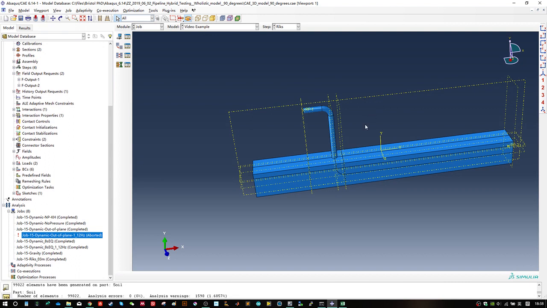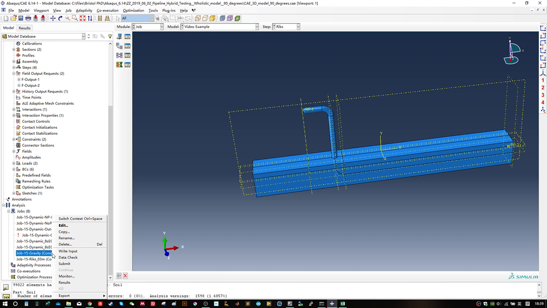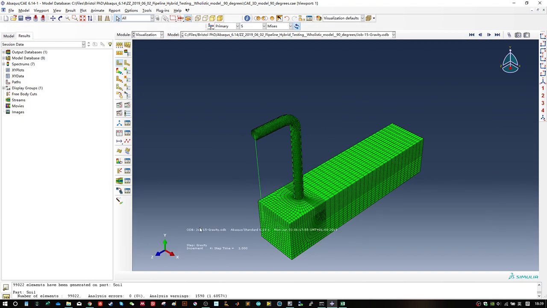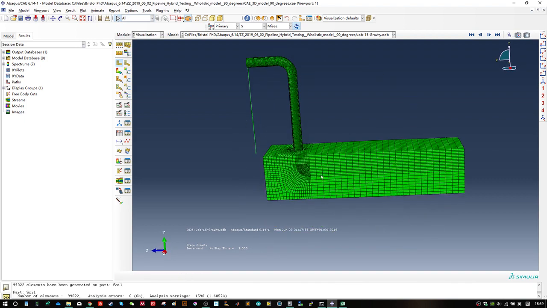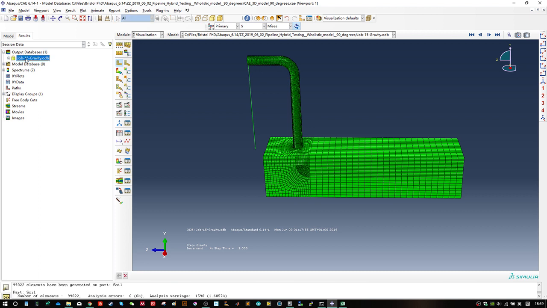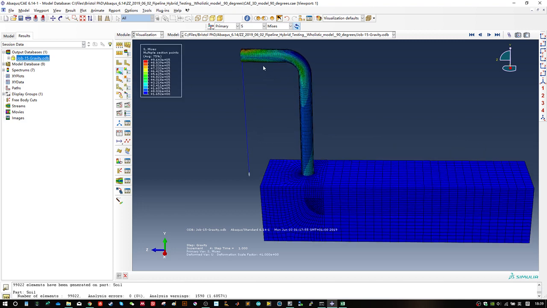That's basically the modeling of a pipe buried underneath soil. When one of your jobs is finished, right-click the job and go to results. This is one I did previously, a similar model. Make sure you have selected this ODB and see the contour. It shows you basically everything you need. Everything here is prescribed by you from the field output request, so you basically have to know what you want to see after the analysis and prescribe it.